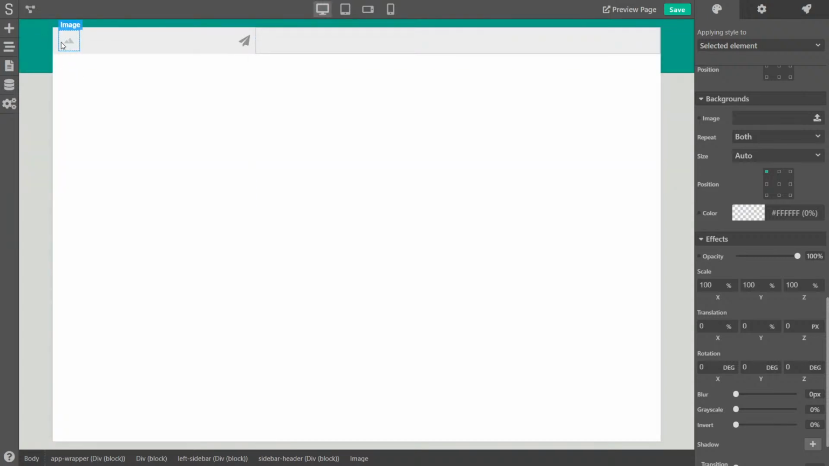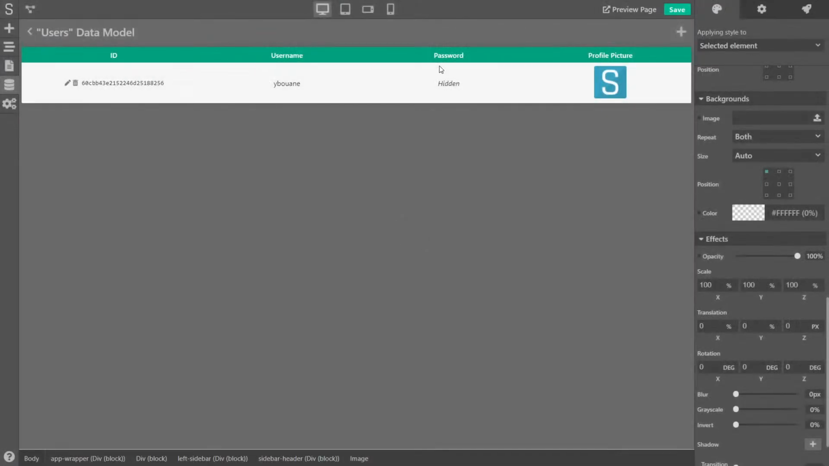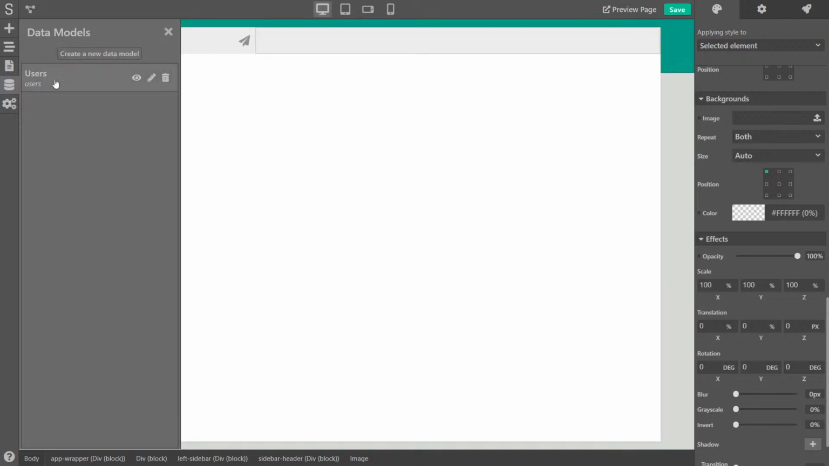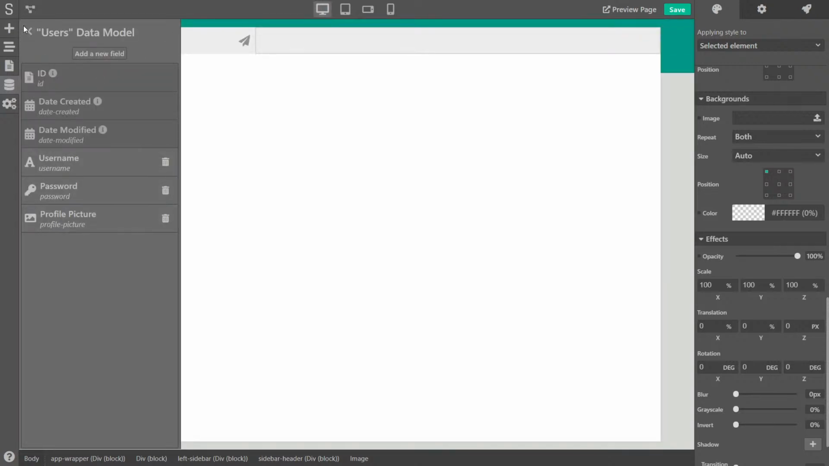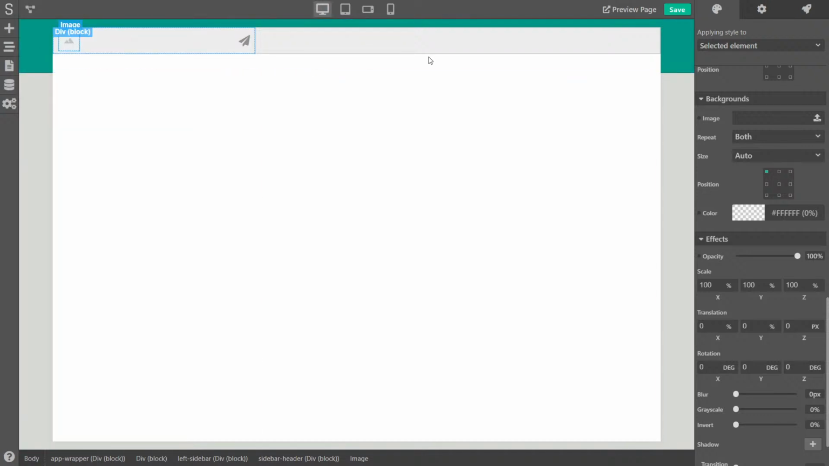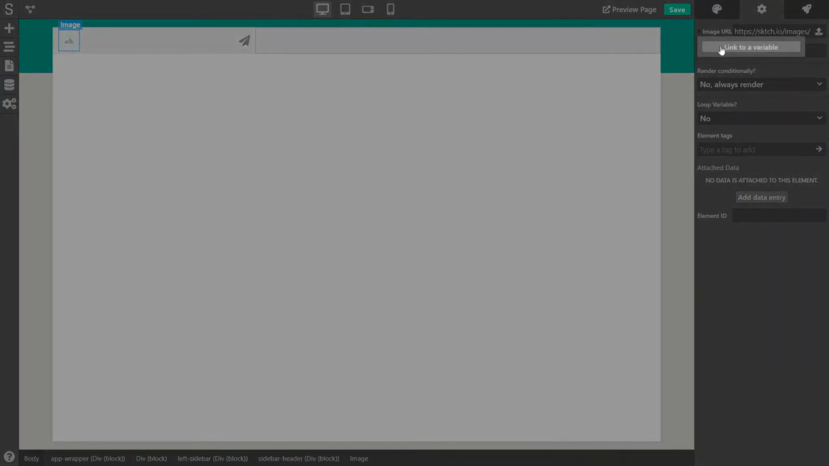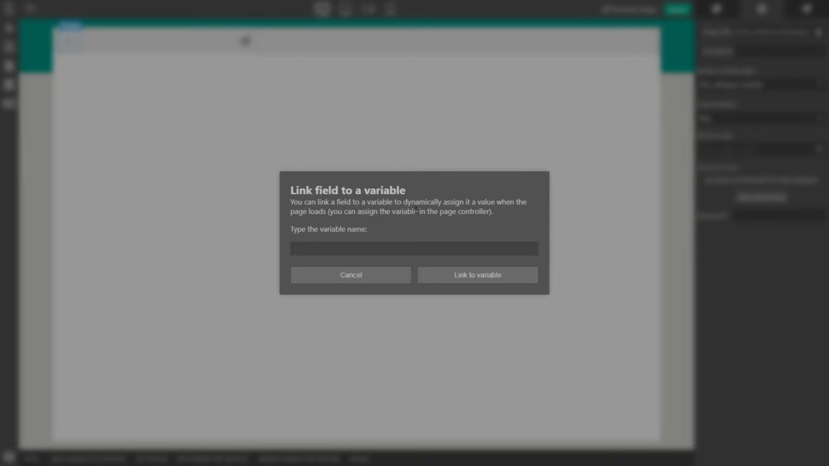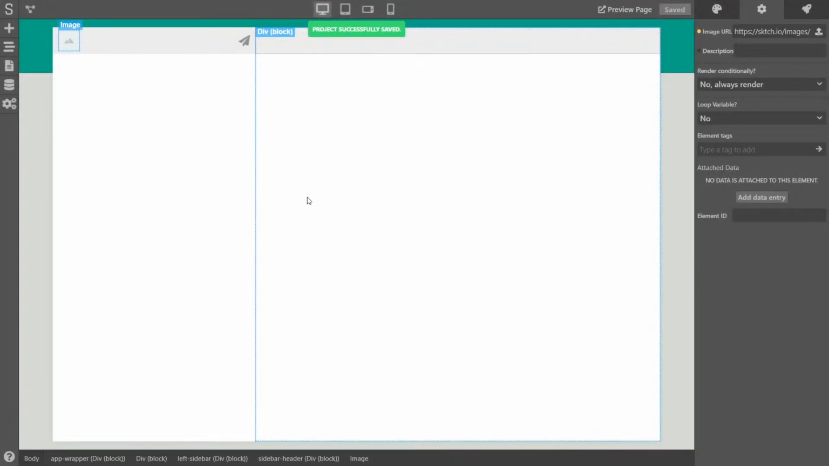And now we know that in the user's information we have the profile picture. The handle of that is profile-picture. So we can set here in the image, we can go to the properties and link this image to a variable, and that variable is user.profile-picture. We can link the variable, save, and then try it out. So I'm going to refresh the page. Perfect. So we see here that the profile picture updated, and we can now start working on the rest of the app. So I'm going to close this.